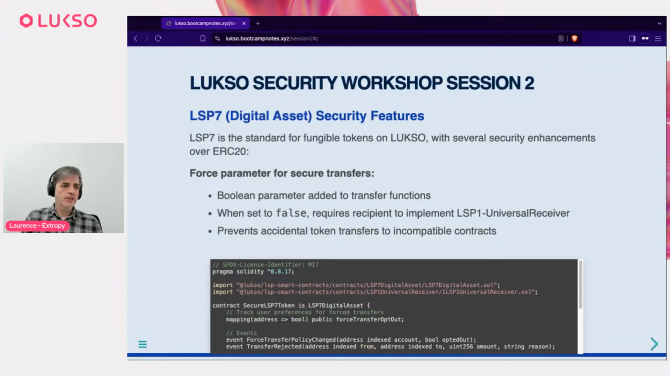All right, so we'll start off with the fungible token. So we're looking at LSP7. This is the follow-on from the ERC20 standard, but it does have some additions as well. So it has more functionality, more flexibility, and there are some security aspects to that as well. We'll talk about those and about how this can be used. One of the first points is the force parameter for secure transfer.